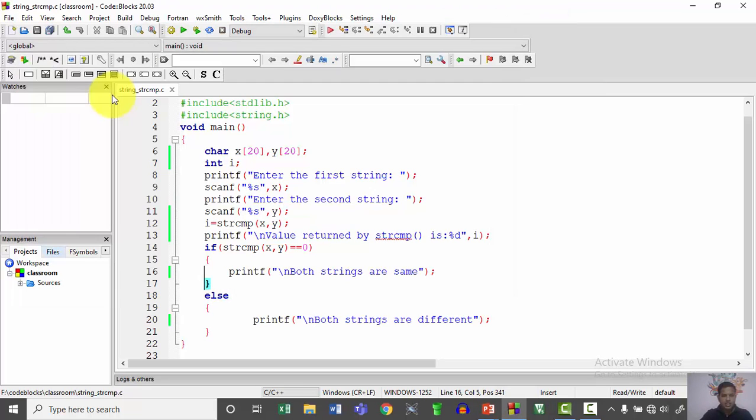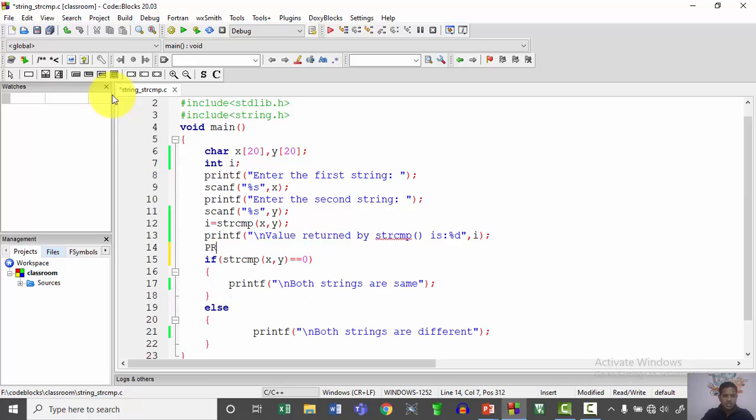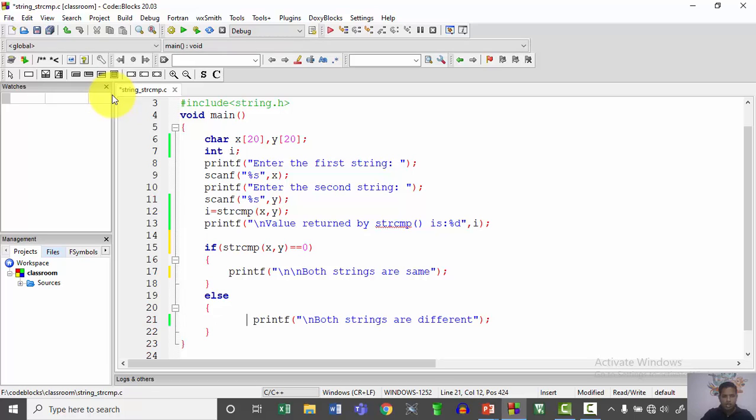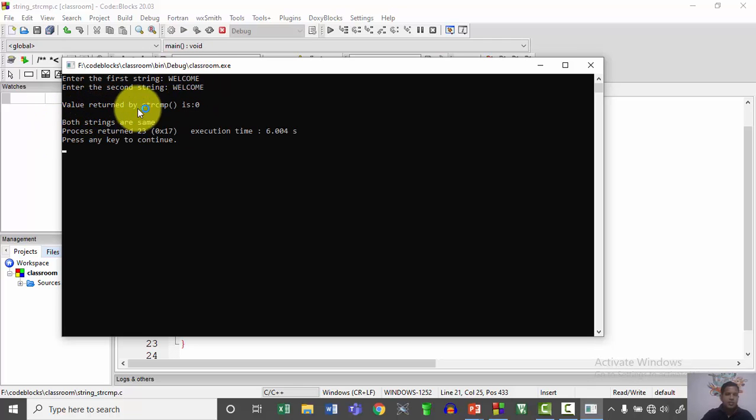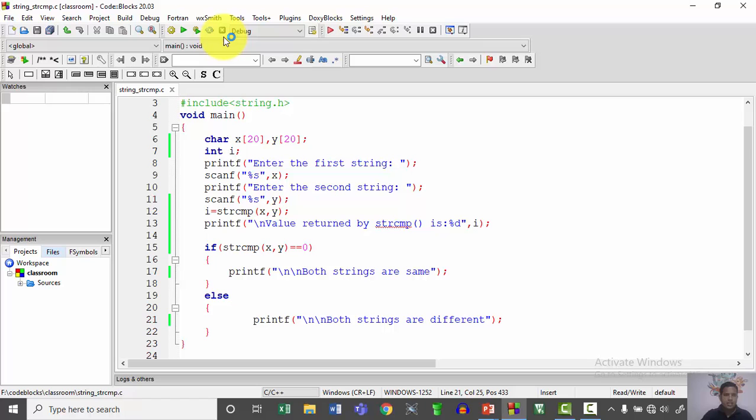Let me put another line. You can put it here also, no problem. Two lines. Welcome first, welcome second, right? So here, as both strings are same, the value returned by string compare is 0.